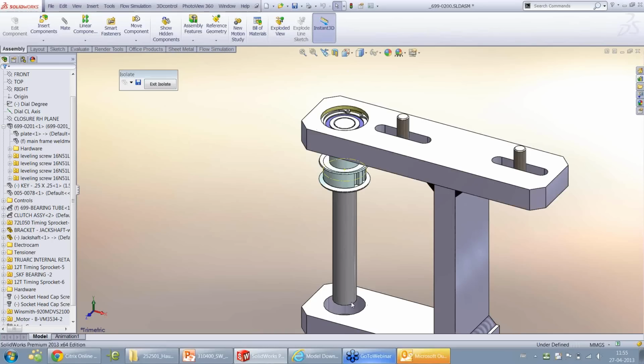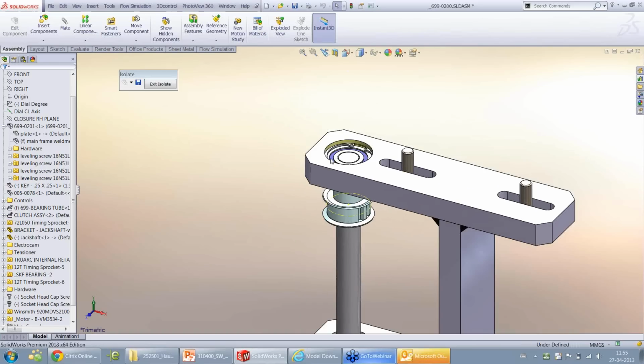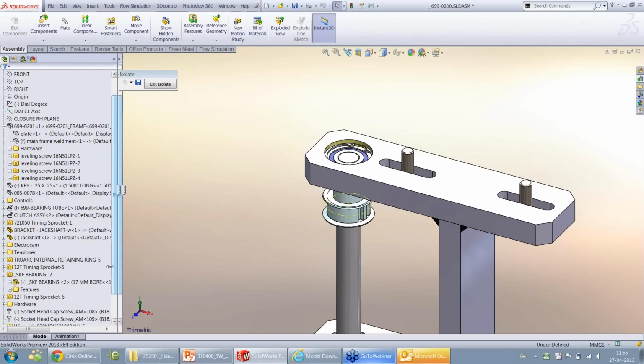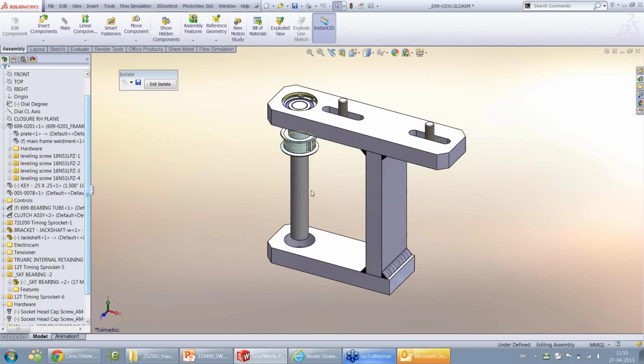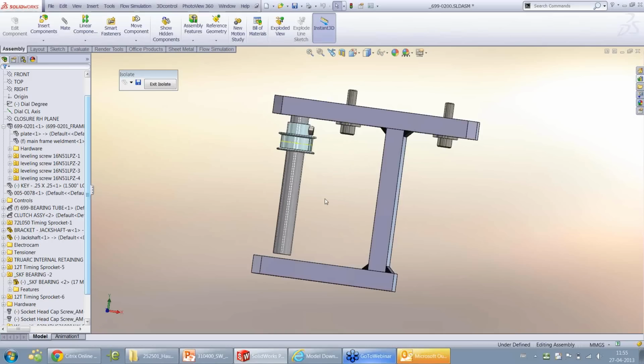I'd like to point out that the shaft is of 20 diameter, and the bearing that we have used is an SKF bearing, and let me just check the size. It's a 17 bore, so just to keep this in mind when we add new components. As you can see, this bracket is a little bit too long for our shaft, or maybe the shaft is a little bit shorter for our bracket. Either case, we have to do some repair here.